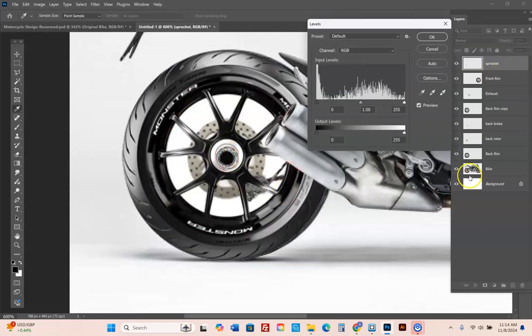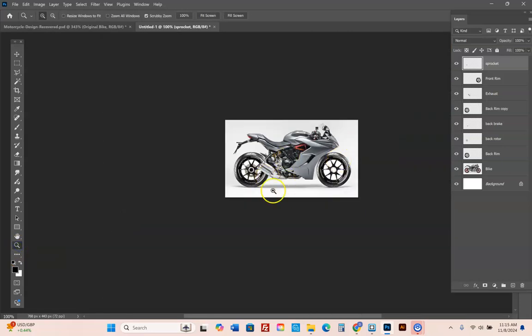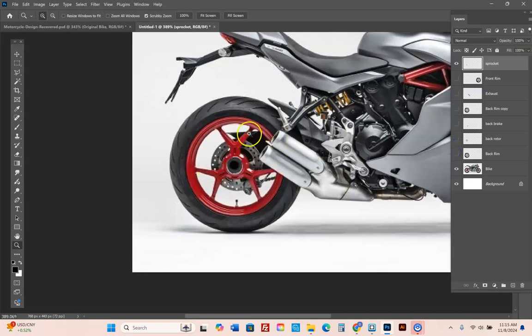You can hit Control L and lower the levels of the sprocket so that it's darker, and there you have it. And you can also hit OK and move the sprocket up a little bit, and boom, there you have it. Now you got the sprocket in there, and that looks pretty legit. You know, you could also add the back, I think it's for the chain. It's got this part right here. Easy. Watch how we do this.